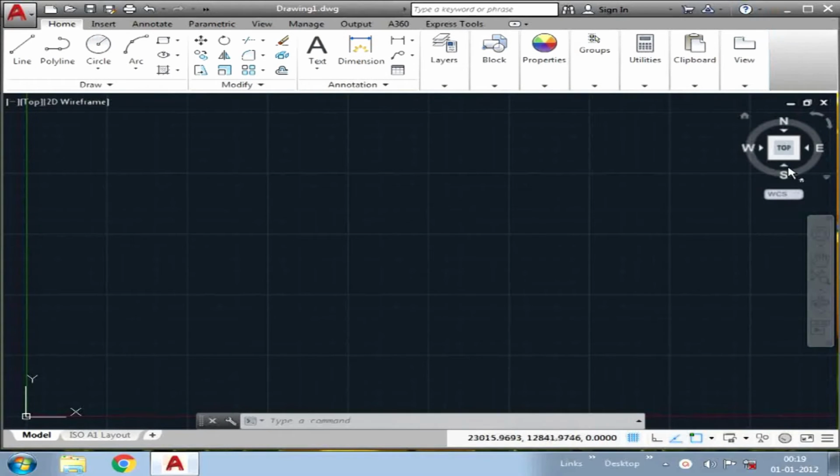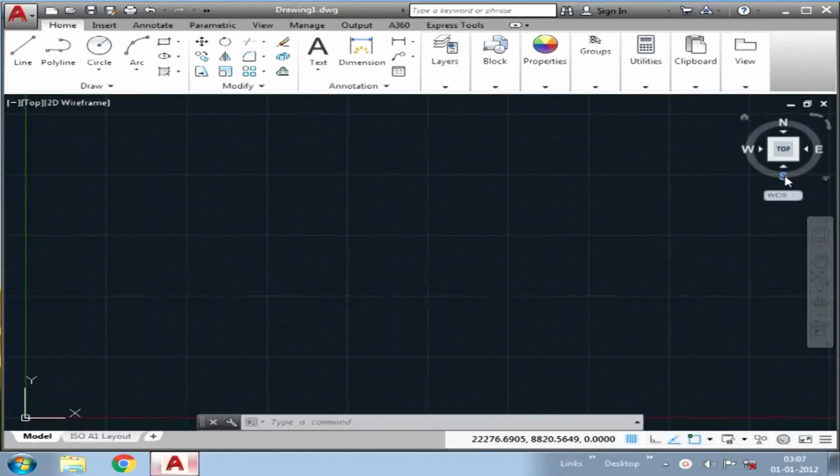Now come to the world coordinate system, whose short form is WCS. We all know this is East, West, North and South. This is used for 3D modeling.